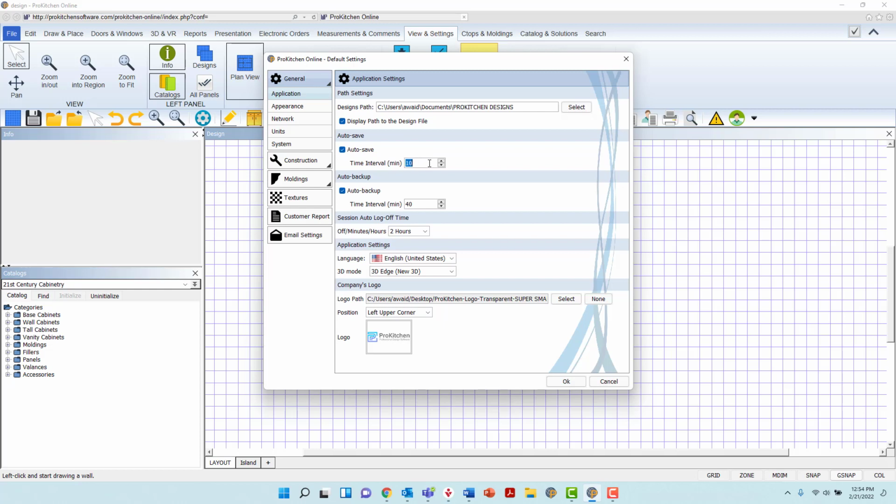To adjust the specified autosave time, either highlight the field and type, or utilize the arrows to the right. The recommended time frame for the autosave function is 10 to 15 minutes.